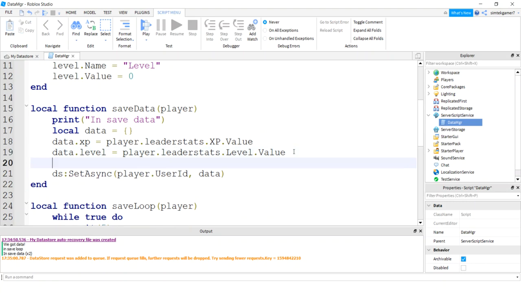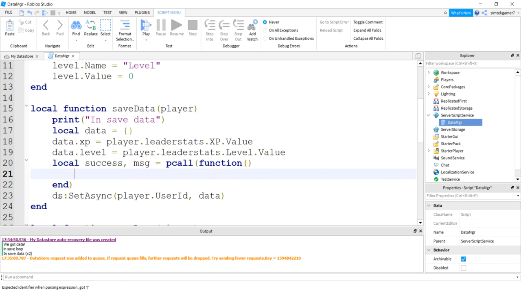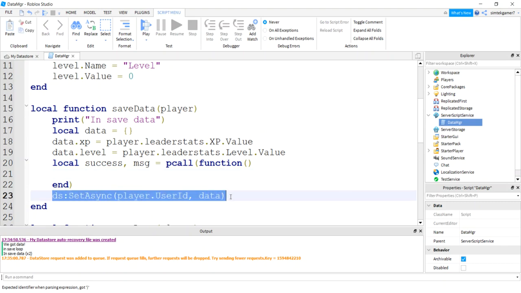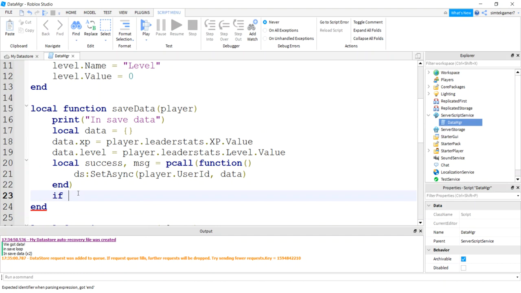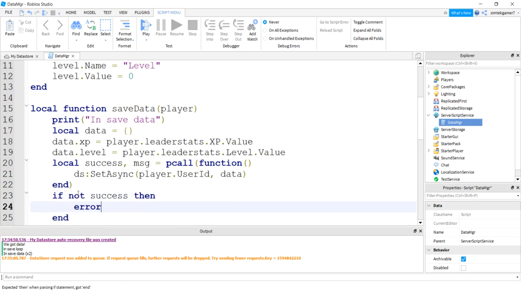All right, so we'll go here, and it's not too bad. Let's do local success. Success is going to be a Boolean flag, true or false. And the message, if it's false, will be in that MSG there I put for message. So pcall, short for protected call, function, hit enter. Now I'm going to grab this. I'm going to do Control X to cut it, Control V, and now I'm just going to check to see if not success, then let's send an error.